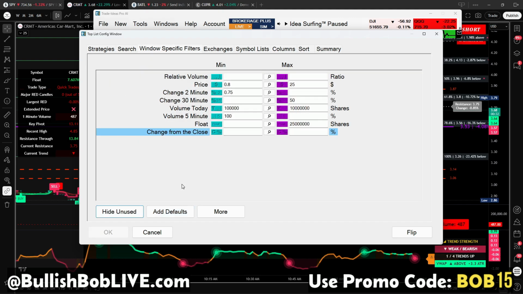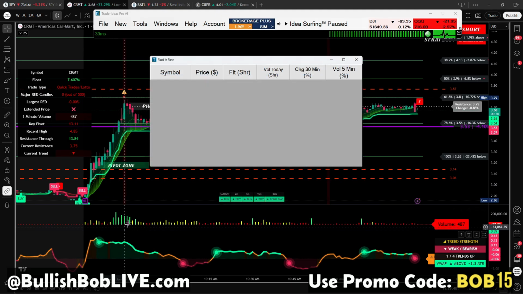Let's add that filter. So let's hit 1. So that means we're looking for stocks. Now we're going to narrow it down even further, and we're basically saying it has to be gapping up from yesterday's close at least 1%, right? At least. So let's hit OK and see what happens.